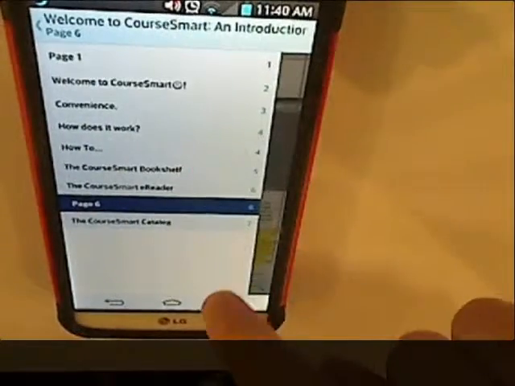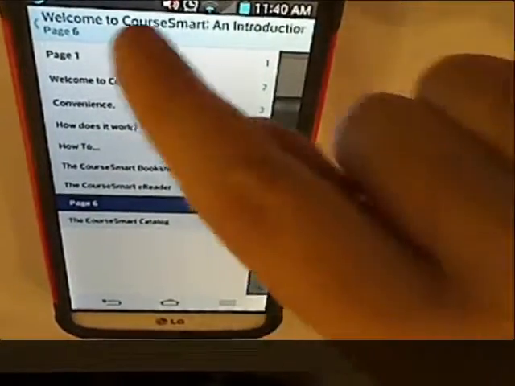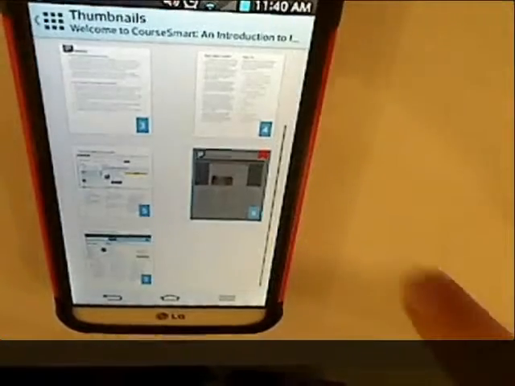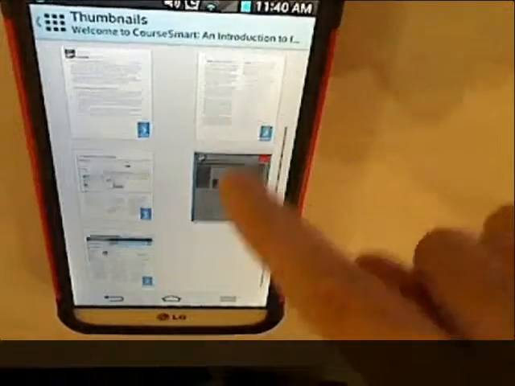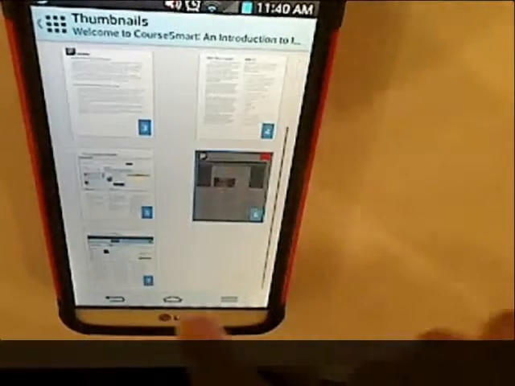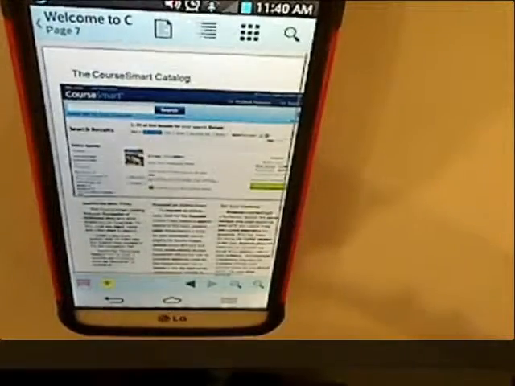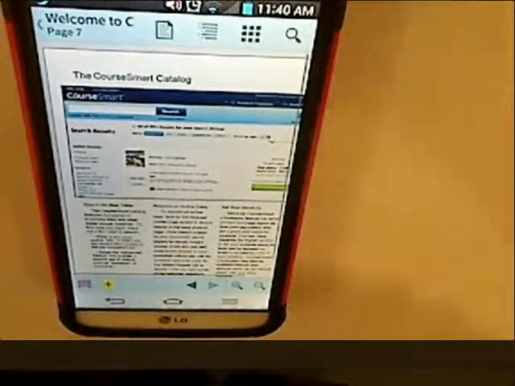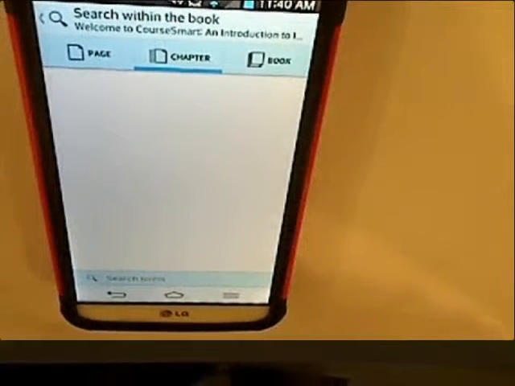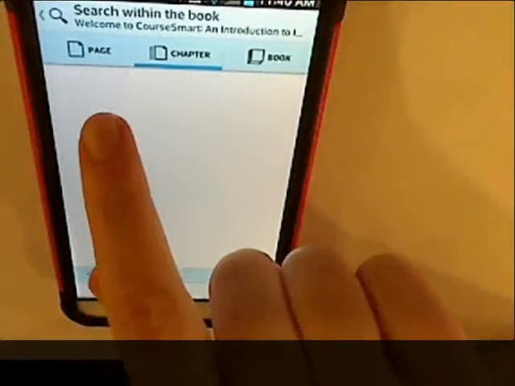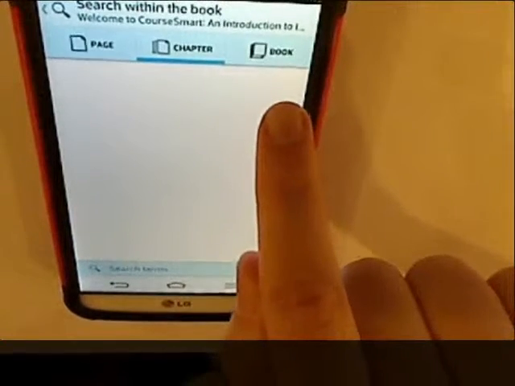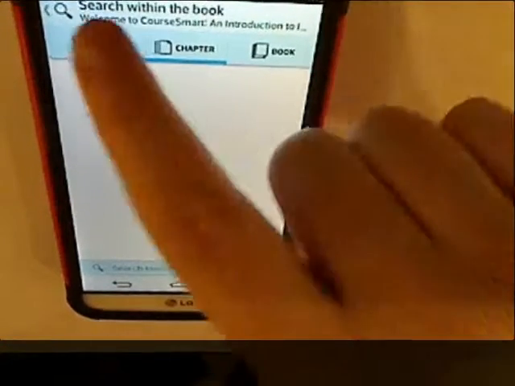This is also another page of table of contents icon along the top. This icon here will give you thumbnail views of your pages so that if maybe you remember in your head you saw a picture on a page, you could scroll through and select the page that you want. You can also use the magnifying glass to search within the book. You have 3 options. You can search through the page, the chapter of the book, or you can search the entire book for a term.